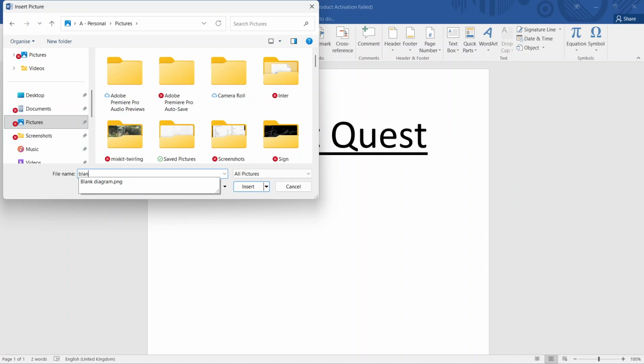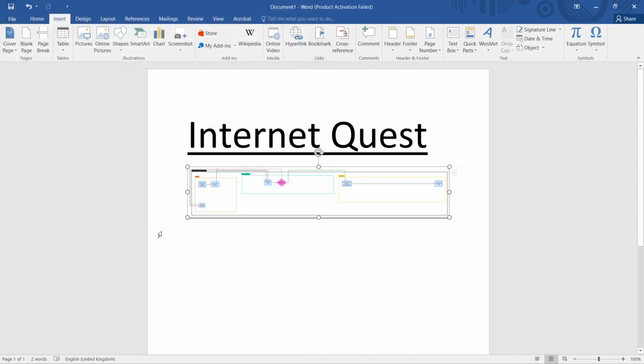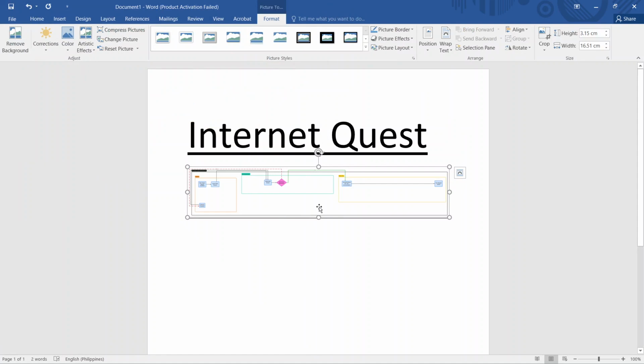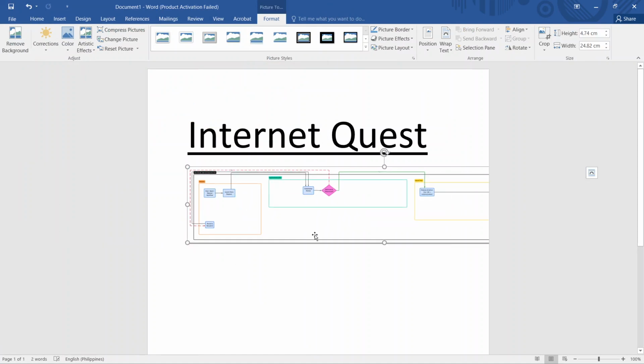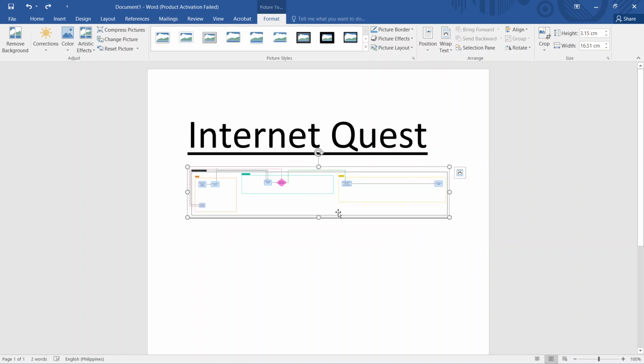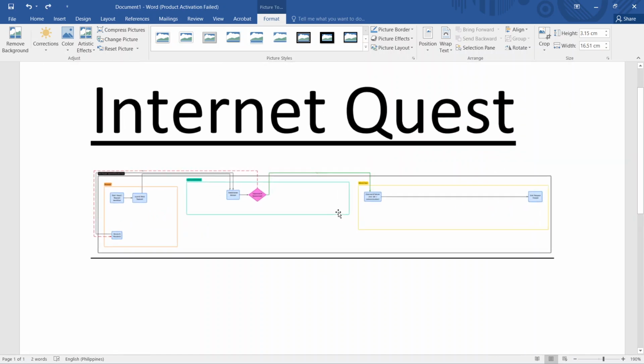From here, you can use the resize handles around the image to make it larger or smaller. You can also drag it to reposition it if you want it to sit better alongside your text or on a different part of the page. Taking a moment to adjust the size can make the final document look much cleaner and more professional.